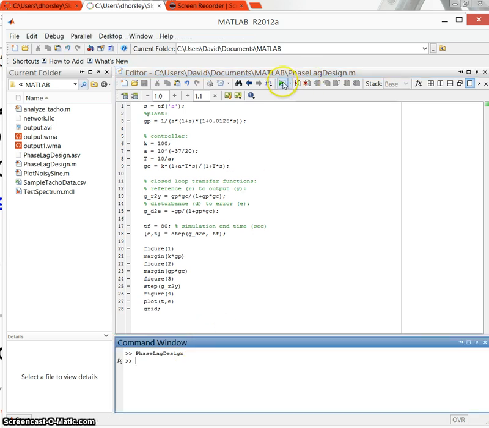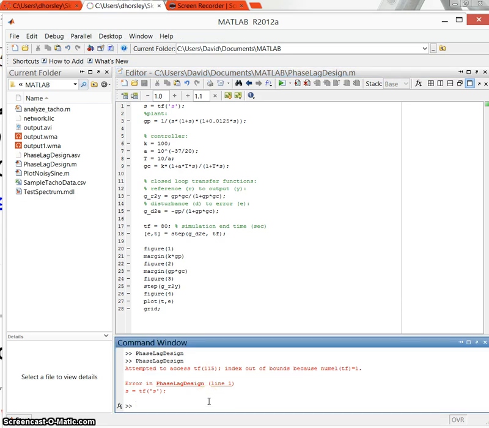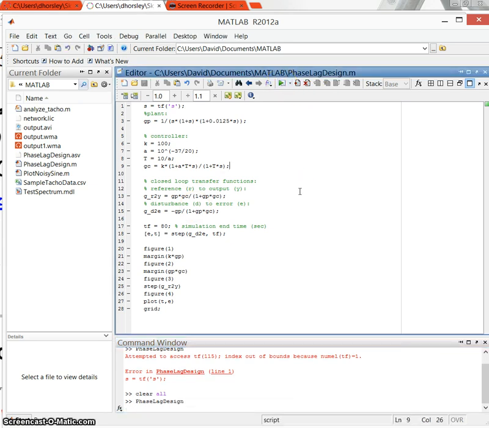So here, I'm going to run it. Let's see, funny how that works. Okay, so I clear everything, and then I'll run it. And the plots should appear one by one here.